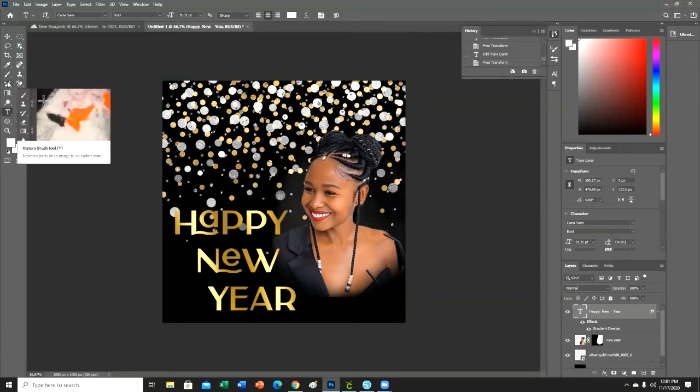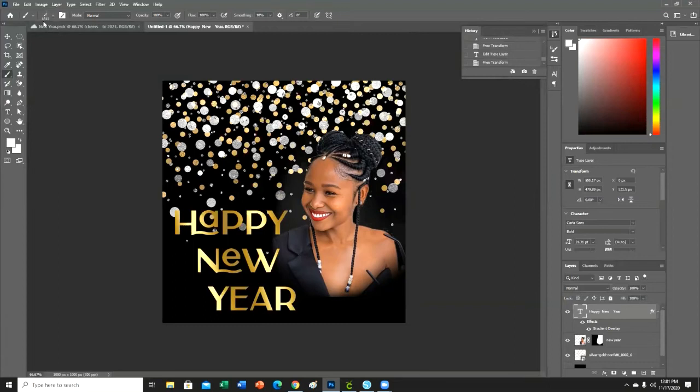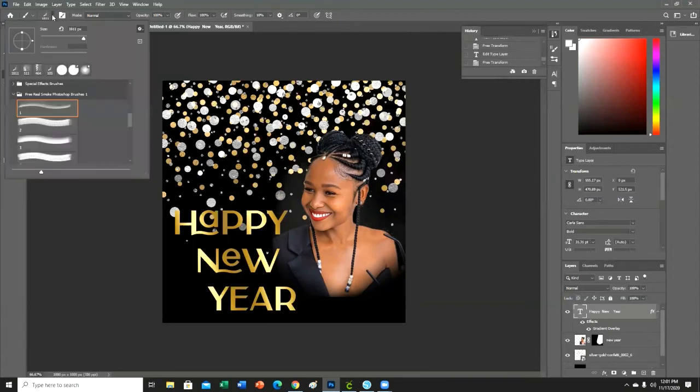And then once you do all of that, we're going to go up here to your brush tool. You're going to go up here and hit the drop down menu. Let me close this out. When you hit your drop down menu, you're probably going to see your general brushes. You can close that, but you see all these little drop downs. Your free smoke brush should be right here at the bottom.